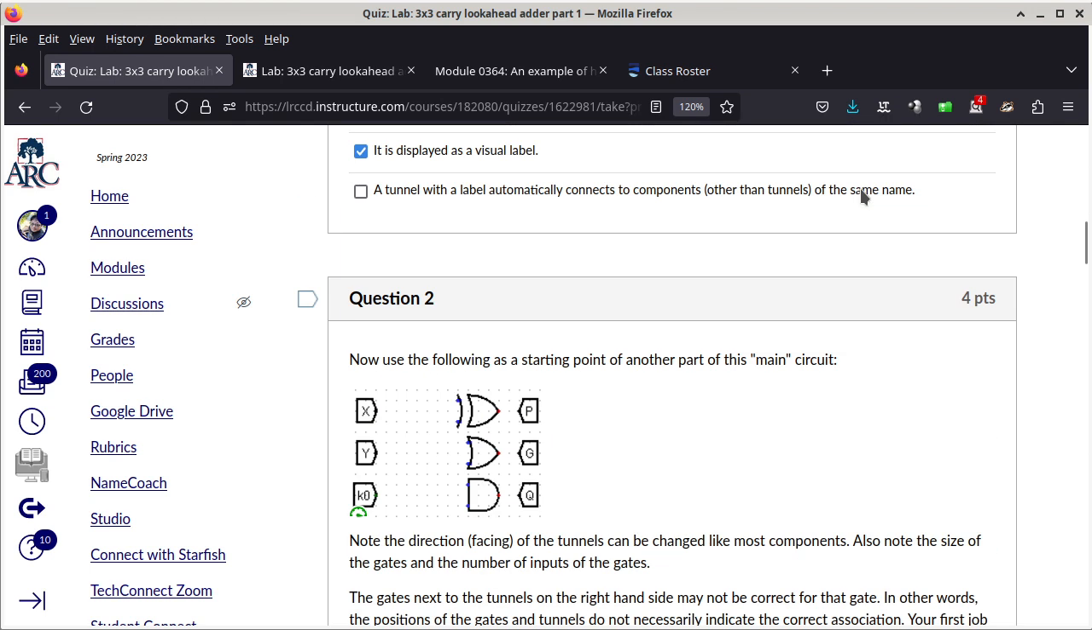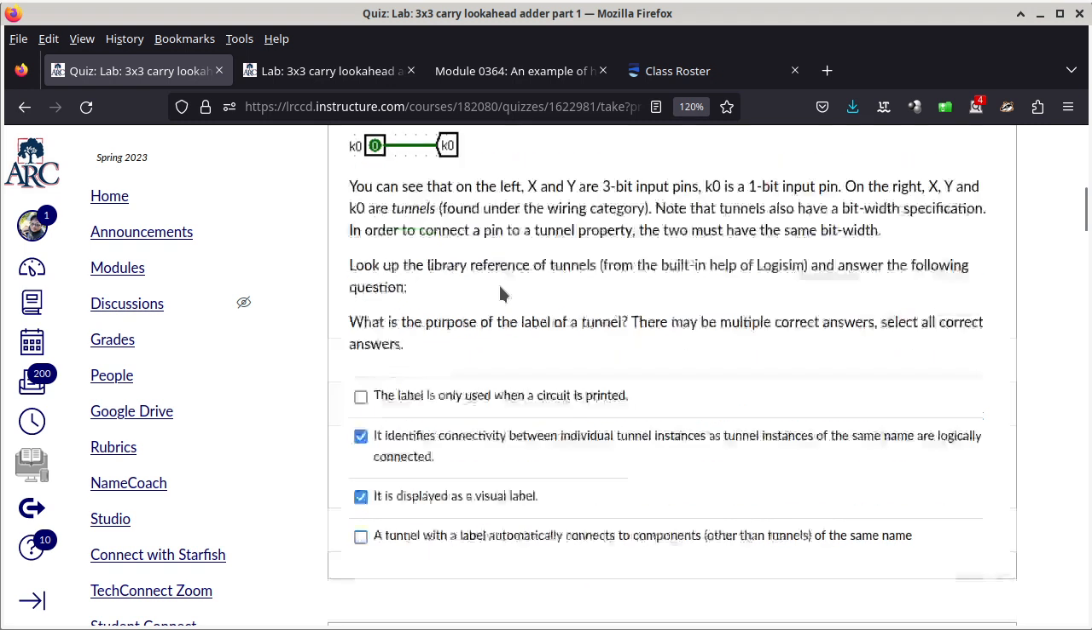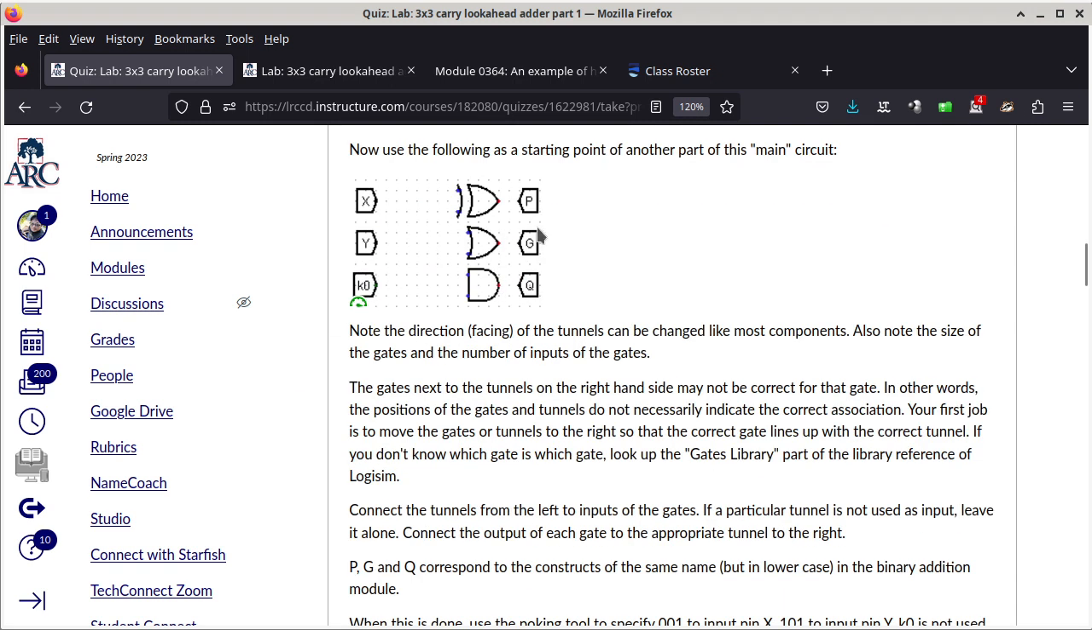Alright, so the second part: now use the following as a starting point for another part of this main circuit. So this is not another circuit, this is another part of the same circuit. That means we are not removing or changing any of these, we are simply adding some additional stuff here. Alright, so we've got X, Y, K0, we've got these gates here, and we've also got P, G, and Q over here.